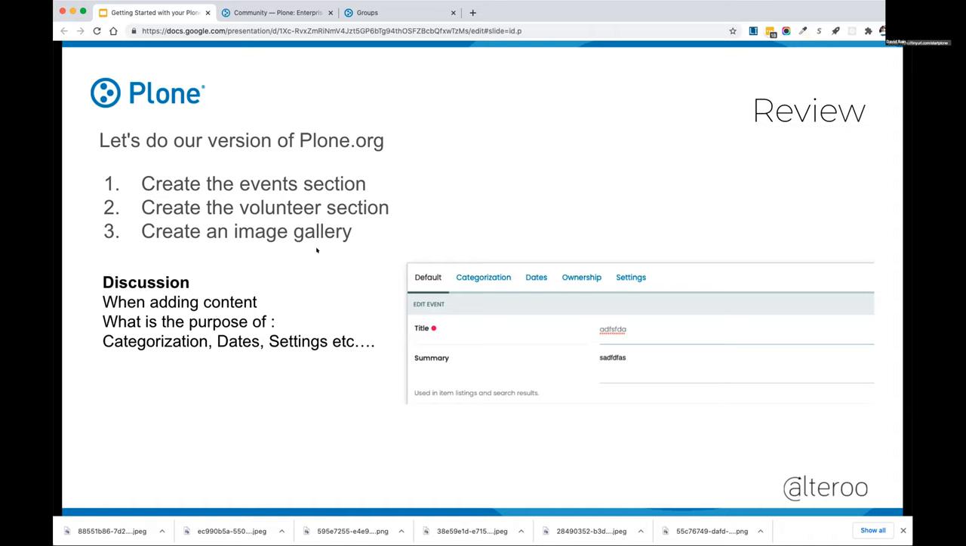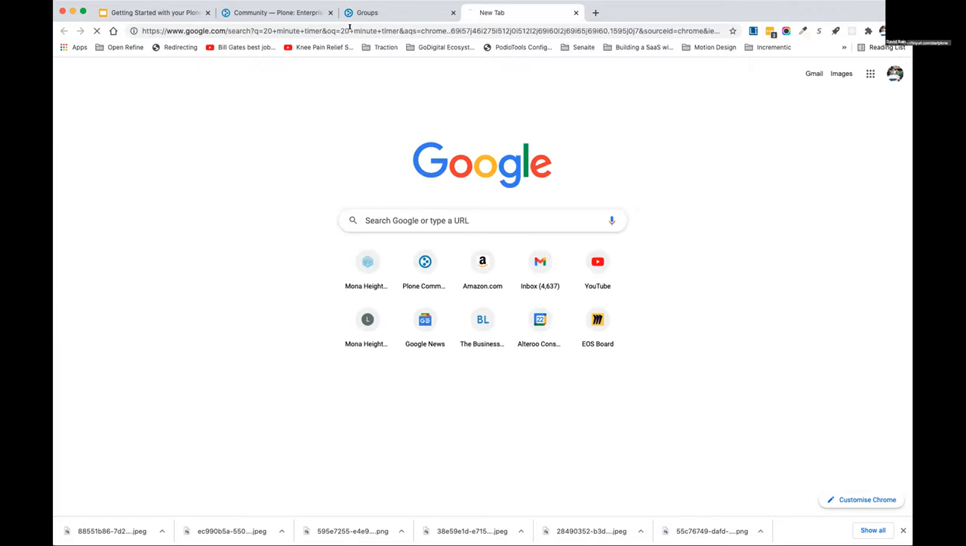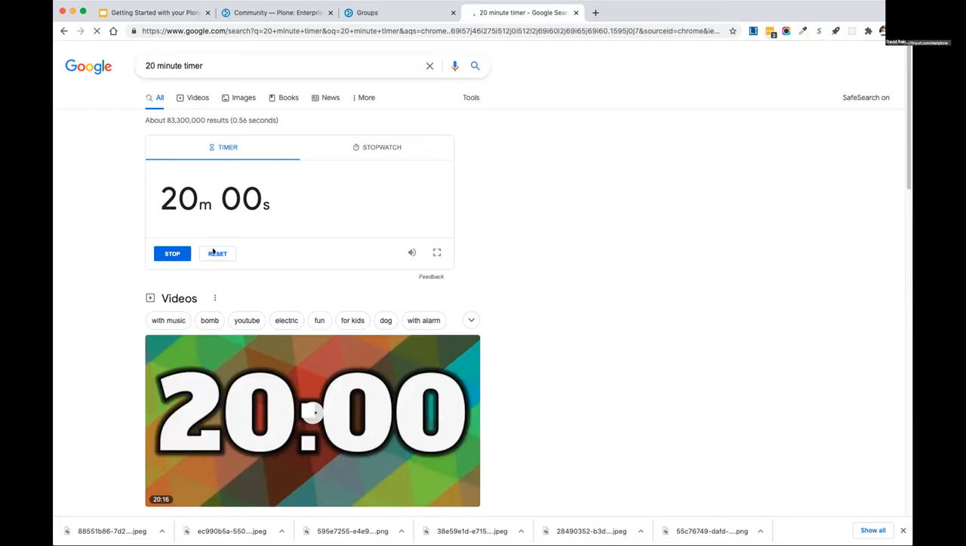Okay, great. So I will set a timer. Let's make it a 20-minute timer, and we'll do a check-in after the 20 minutes. Why is my timer not starting? Okay, great. So we have a timer now. And I will mute in. Okay.